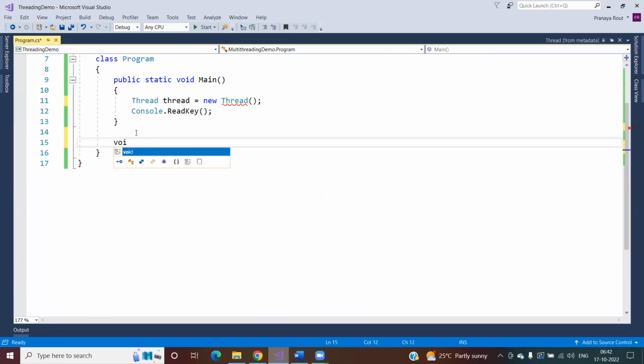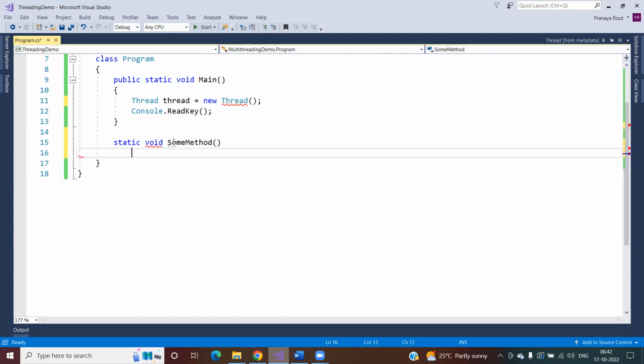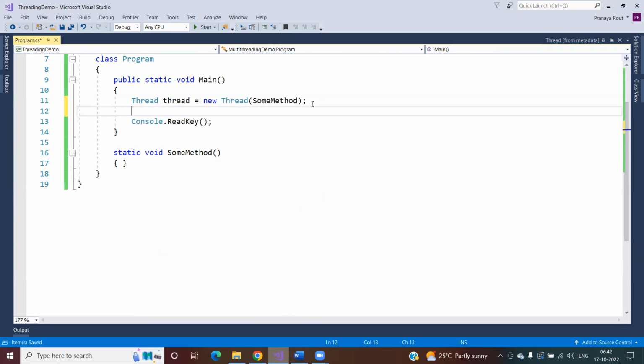Suppose I am creating one void method, static void Main, and some method. Within this method I'm passing this to this class. Once you pass it, then you can access it, right? Thread dot, there is an IsBackground property, right?